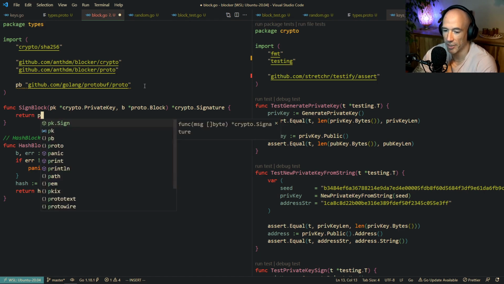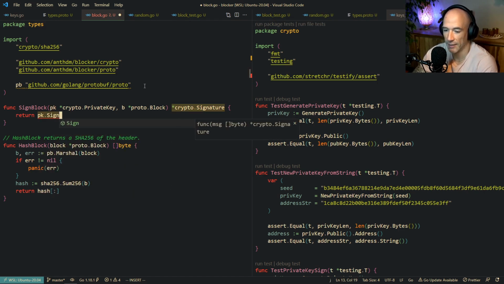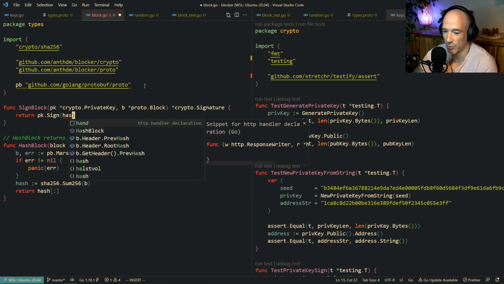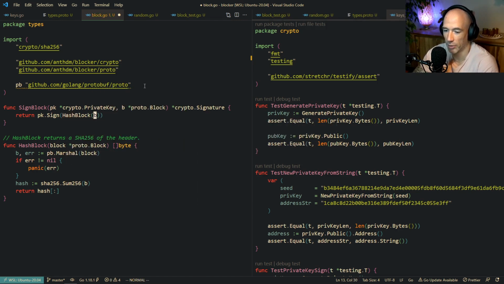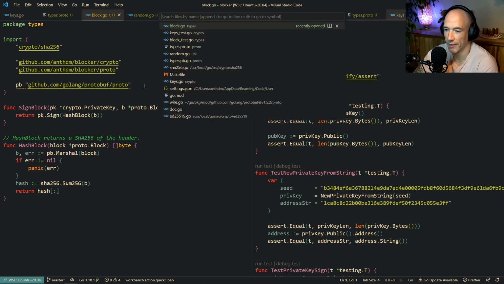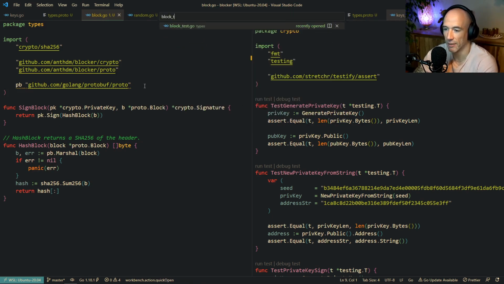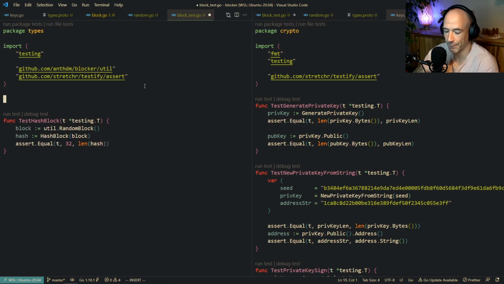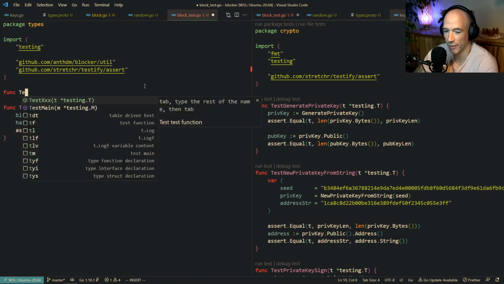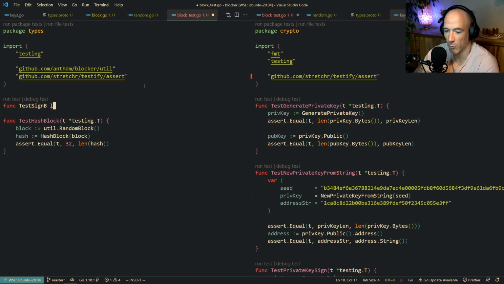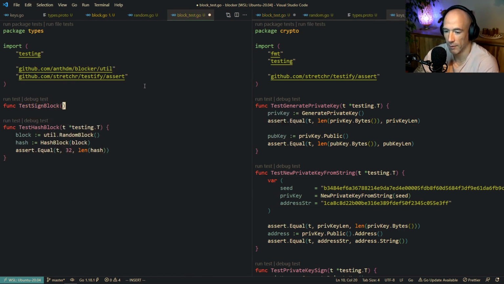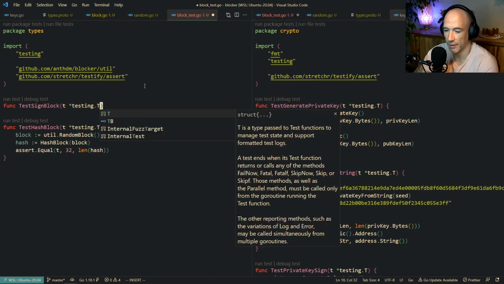Boom. Just like that. So what we're going to do is we're going to just return pk.Sign, and we're going to sign the hash of the block. So we're going to say HashBlock of the block here, and that's going to be it. Easy. So if we open up our test, block test here, what we could do is we're going to say func TestSignBlock, t *testing.T.